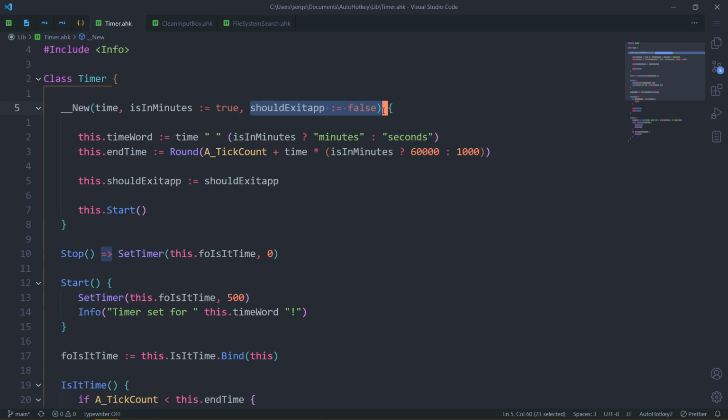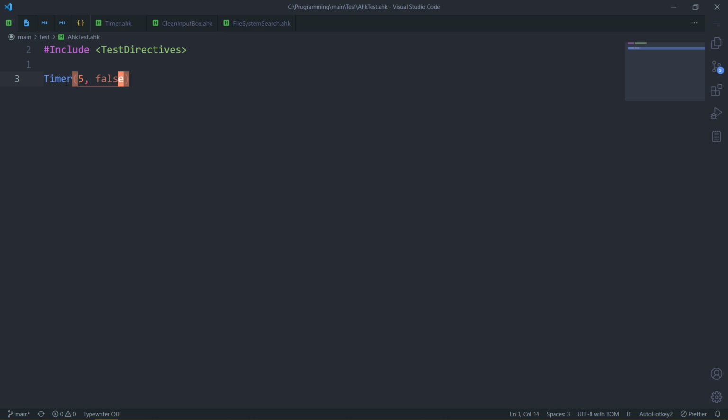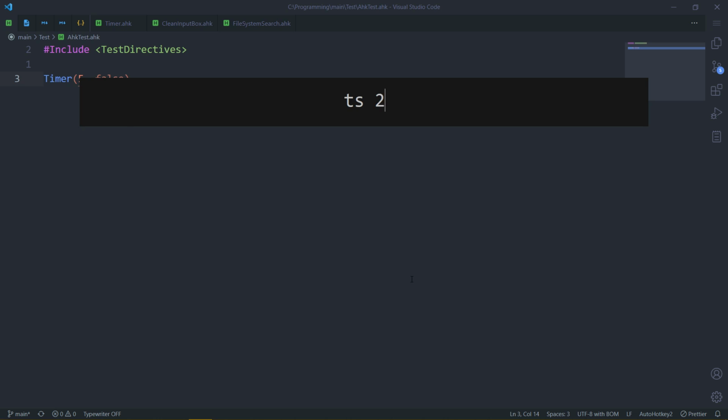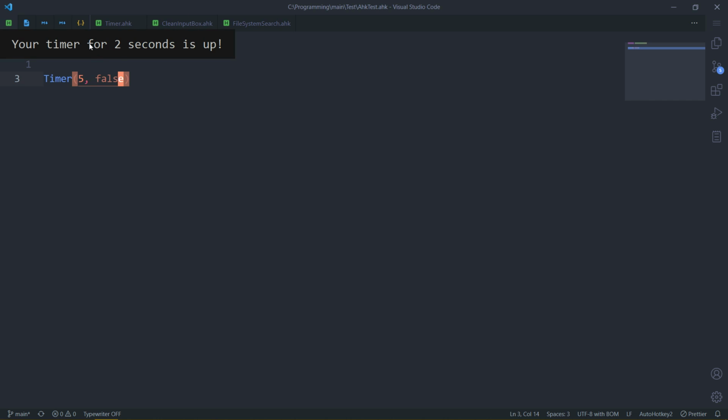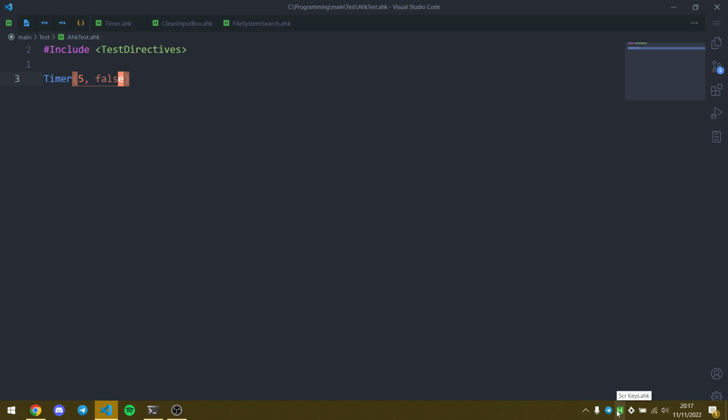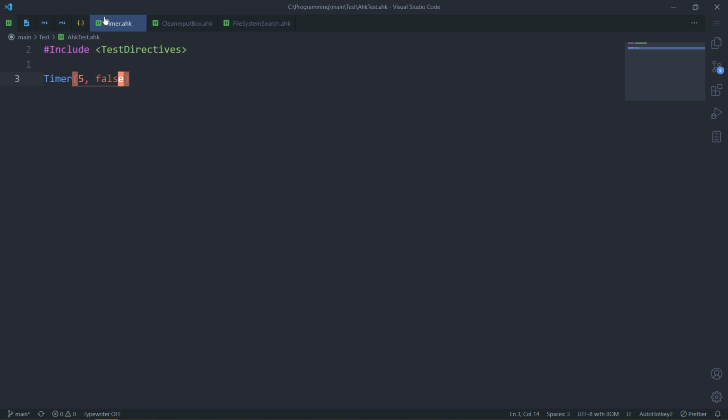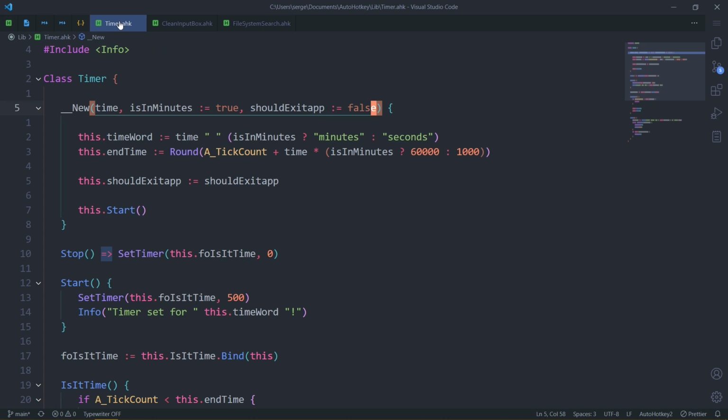And should exit app is false by default, but if you set it to true, once the timer is up, or rather, I wonder actually what that does. Probably nothing. Okay, so 2 seconds. Once you close this window, the script will exit app. Once again, by default, it isn't, so my script is still running, but you can make it exit the script in this many minutes or seconds.